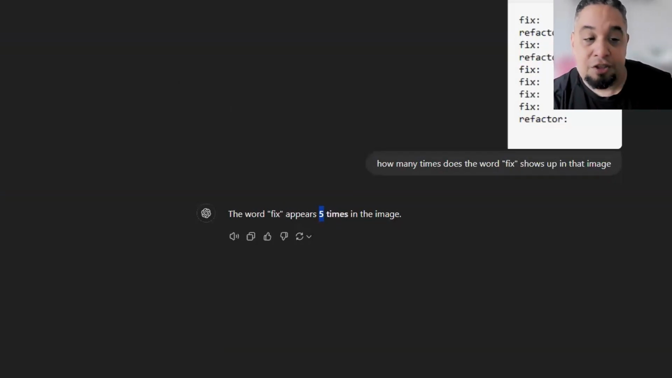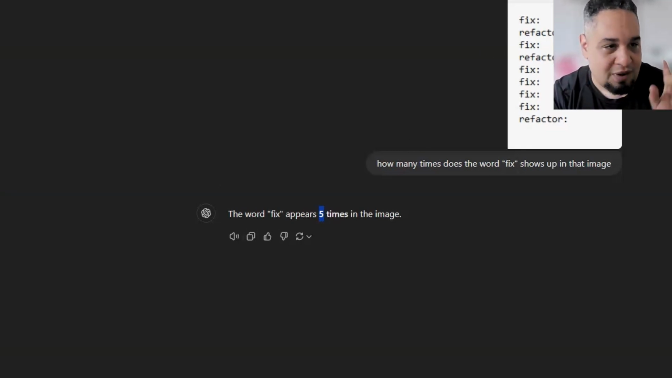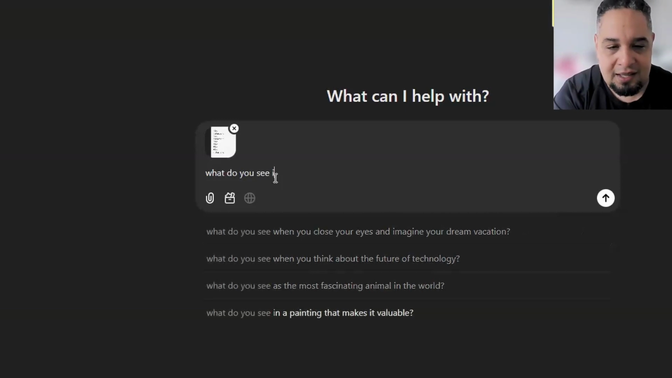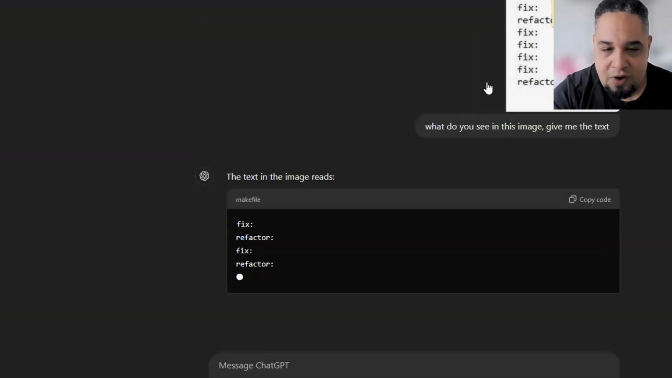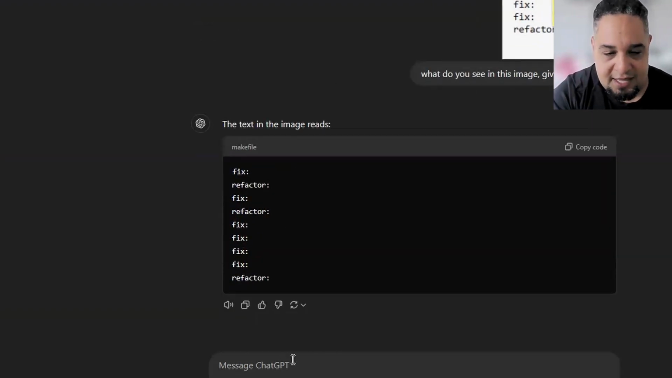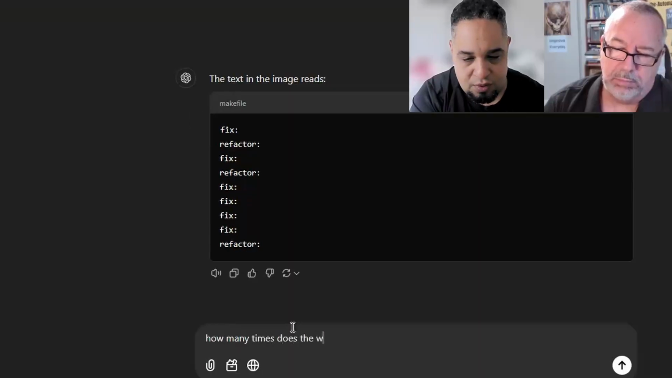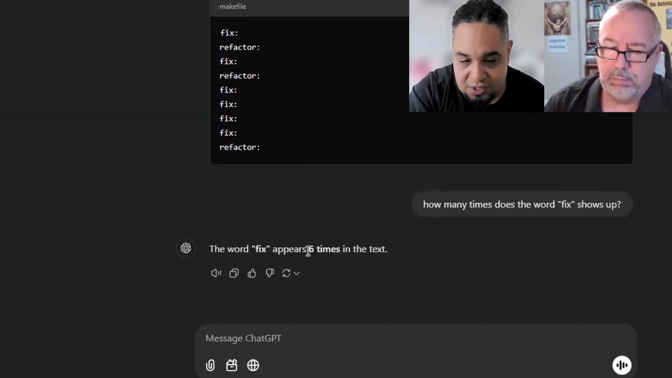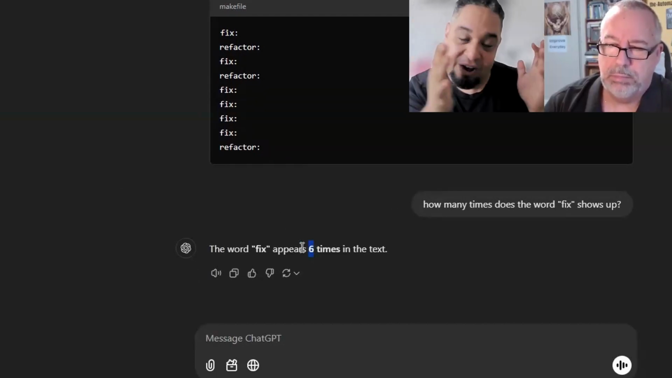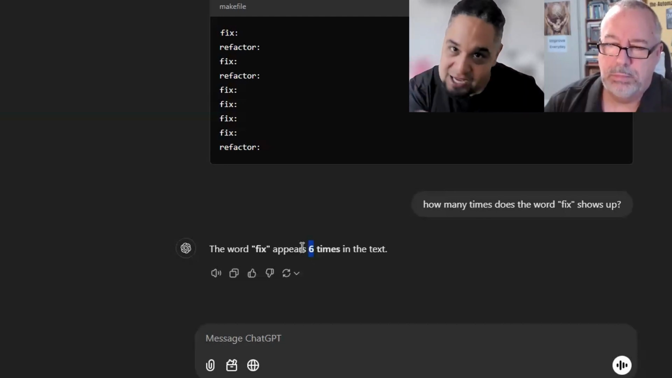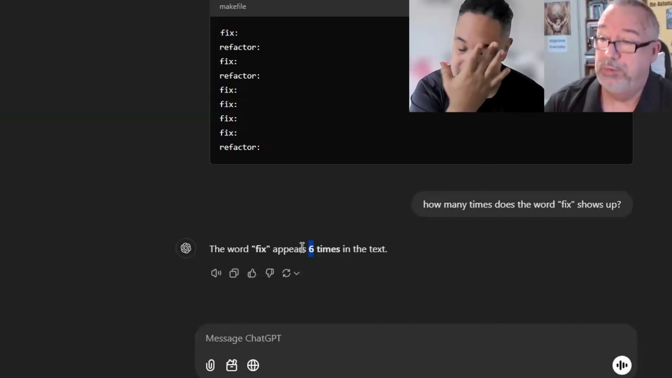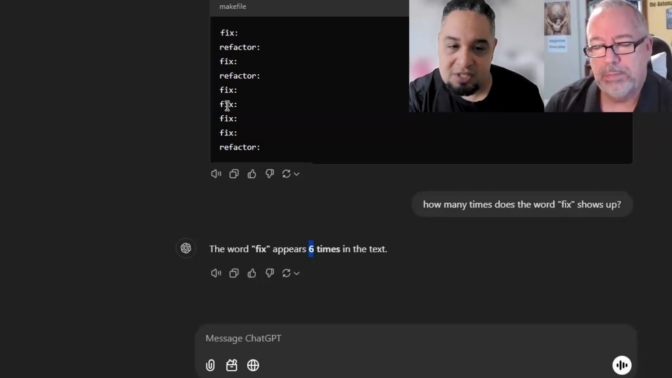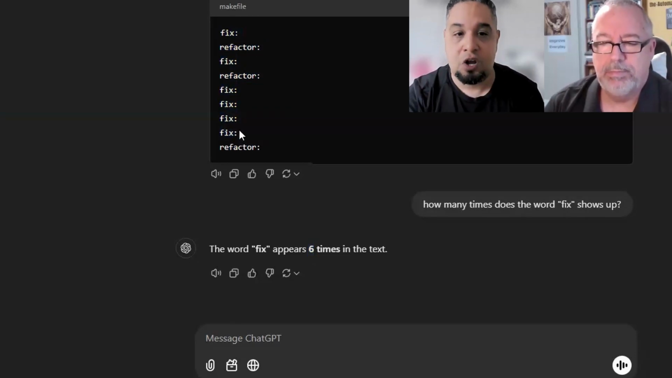But funnily enough, let's start another thread just to make sure this is not influenced in any way. I start a new thread and say, what text do you see in this image? Give me the text. It would OCR it and come up with the correct text. Then I say, how many times does the word "fix" show up? Now it usually comes up with the correct number. So I realized: always perform the OCR first and get the actual text first, which it's really good at. We have been talking about this for a while, the AI OCR is amazing. Once it has the text, or the context, then tell it to count, and it will do a very good job.